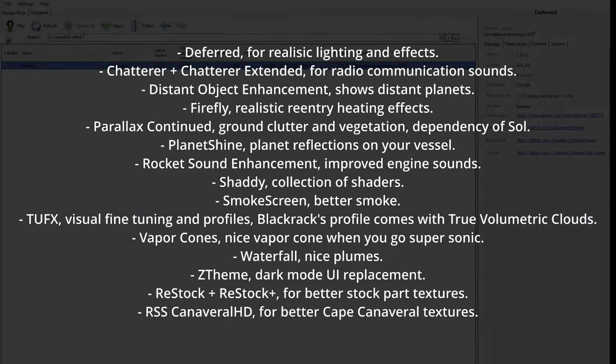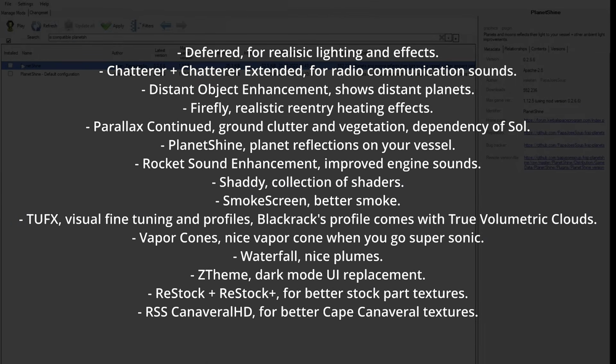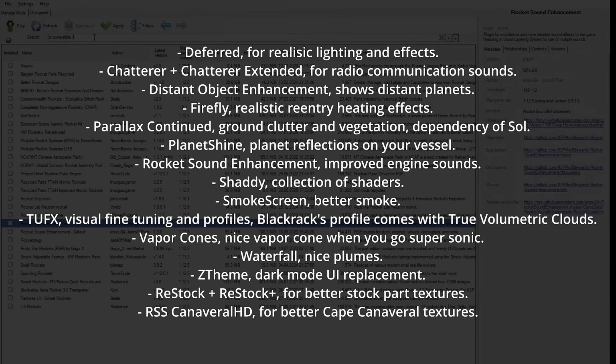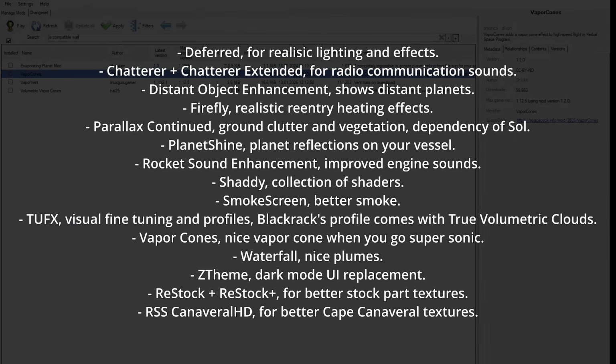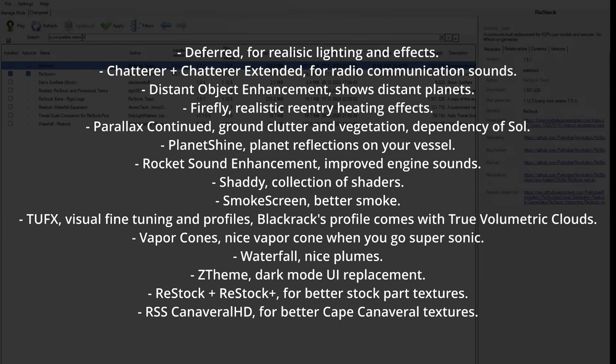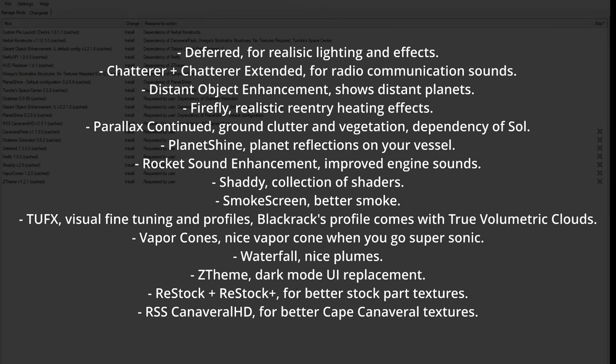The next step is to use the search to install all the mods that I listed here, and also in the video description. Obviously, this is a very opinionated list by me that I'm using in my RP-1 career playthrough, and since many of you asked on my videos, this is what I use. Of course, you can add any that you want.